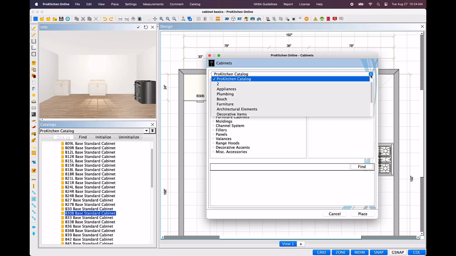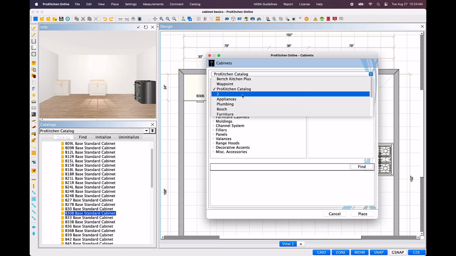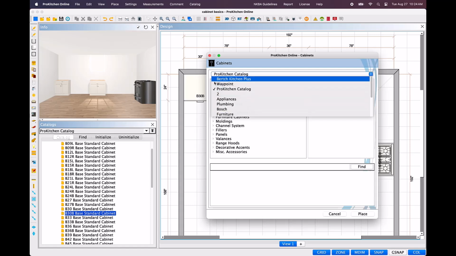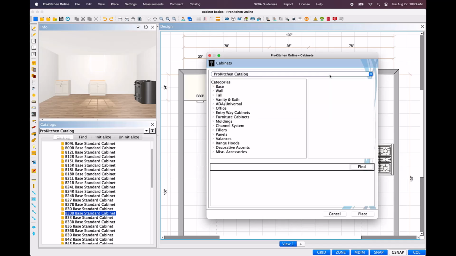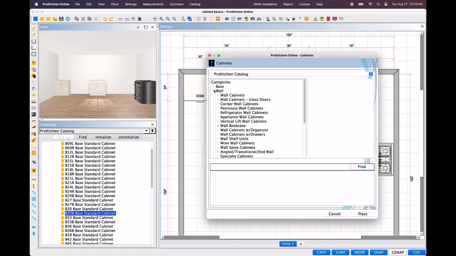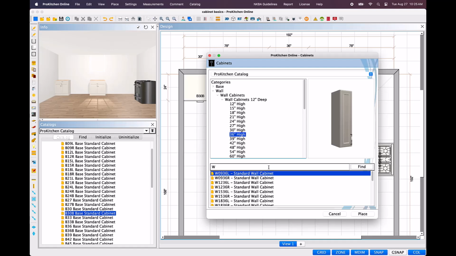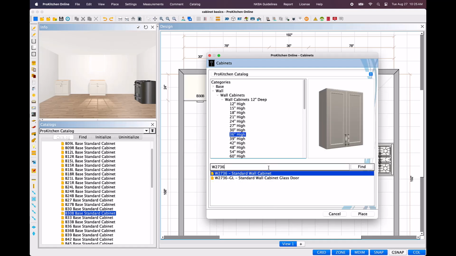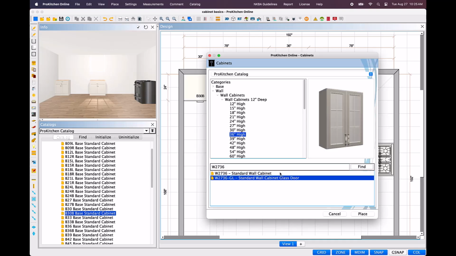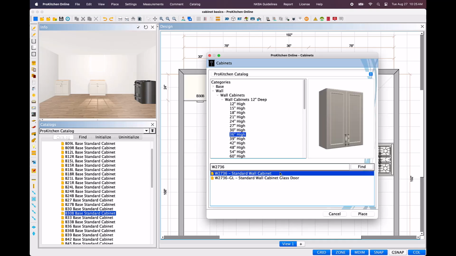When we left-click the drop-down in the dialog box, we will find only catalogs that have already been initialized. We will find cabinets here much as we did within the catalog panel, either by navigating the catalog tree or by typing the SKU in the Find field below. This time, when we left-click on a cabinet to select, the tooltip will not appear, and we cannot drag and drop from the dialog box.